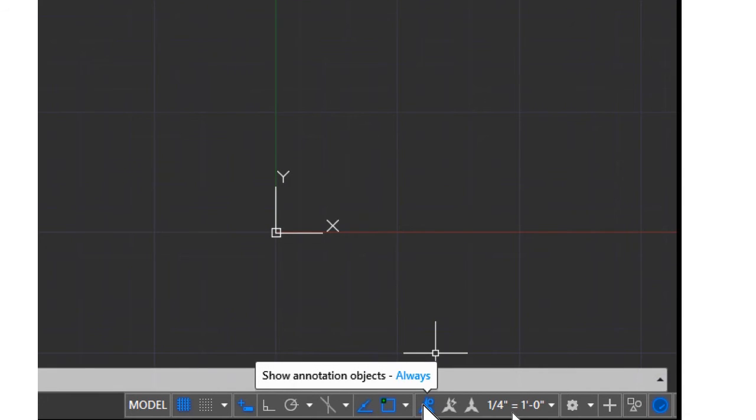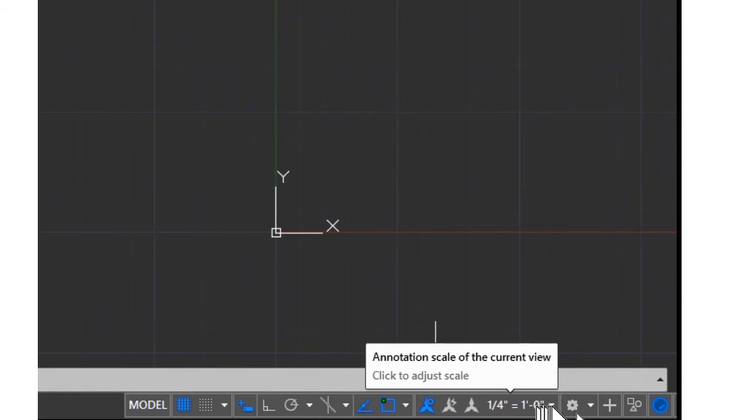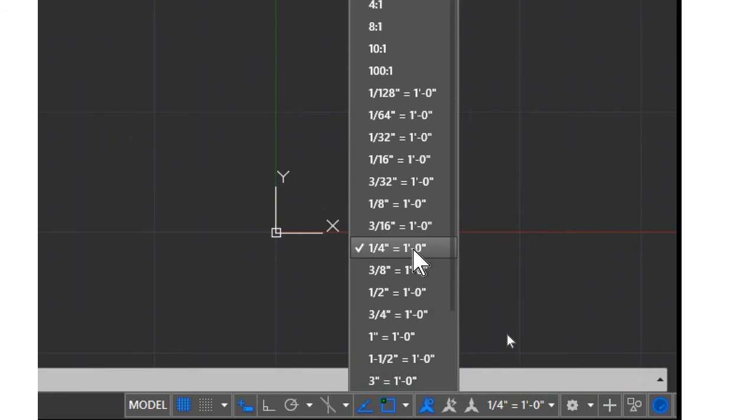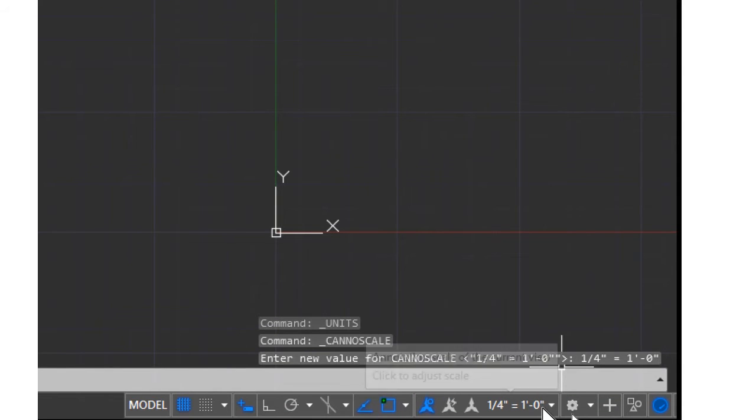Okay, next one is show annotations, and that's usually on by default, and that means to show all of your dimensions when you place them on the screen. Any notes that you place on the screen makes all that visible. Next is your scale, and what we'll do is we'll go ahead and make this in a 1/4 inch scale. So you click on the arrow next to that, and you just kind of scan down till you find 1/4 of an inch, and then you click on that, and it changes it into 1/4 inch scale.